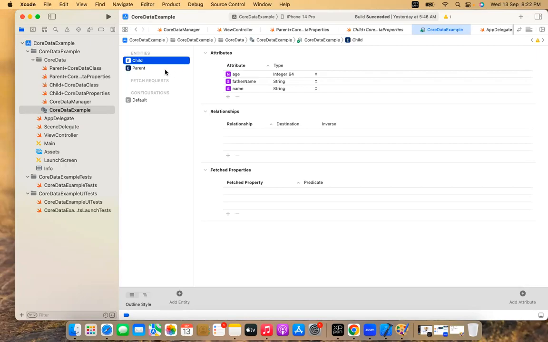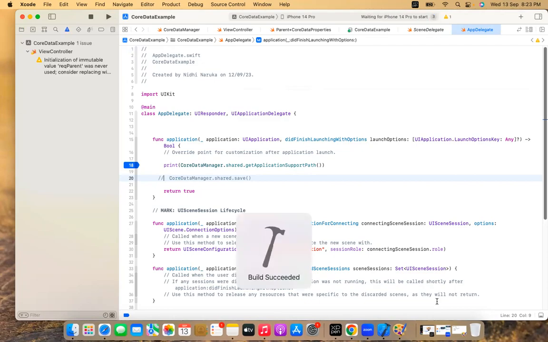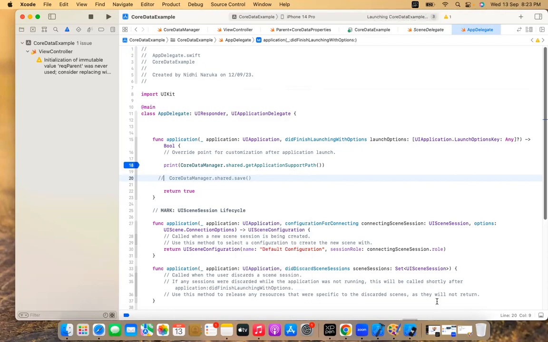There we just ended up with the parent with age and name, and the child is something like this. To check its application support path, I'll run this for the first time. We can check the path and open the database. Next time we will play with that, and whatever entries we enter into the database, we'll understand what's happening there.